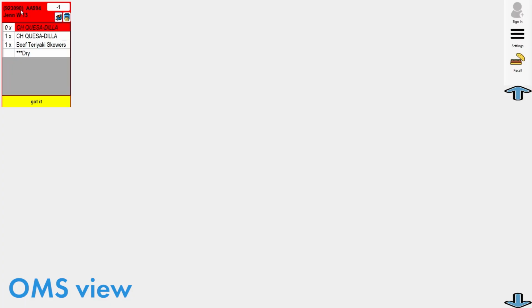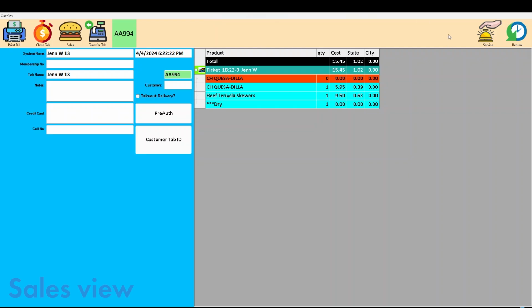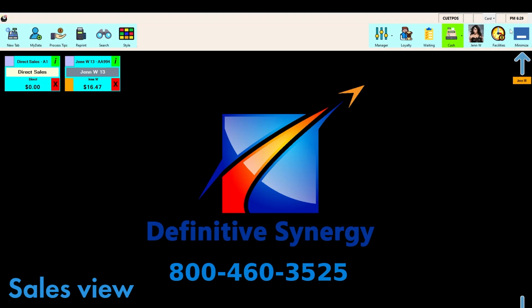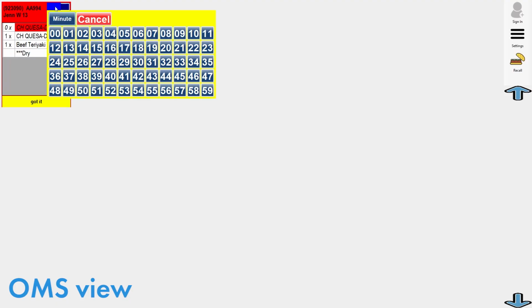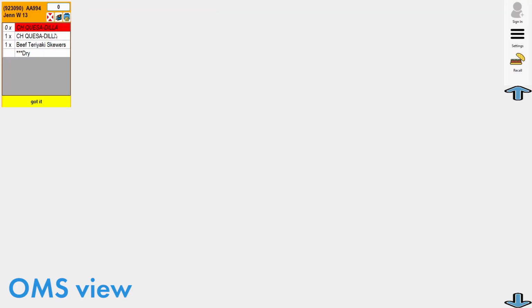But during this time, the next stage of our colors came up. Now, if we go back to the main screen on the sales screen, we don't see anything here, but this red border, this red header on this tab over in the OMS says, hey, you probably should be done cooking. So now the cook comes up and puts a 00 in because it is done cooking. And it turns that header a mustard yellow.